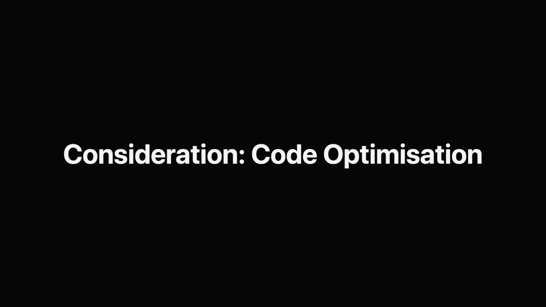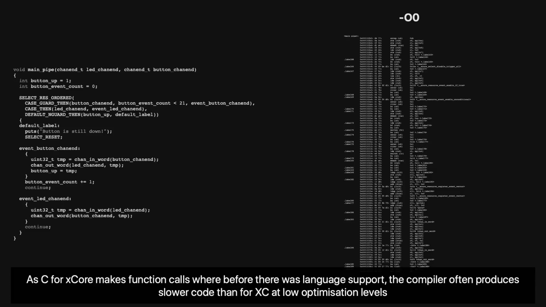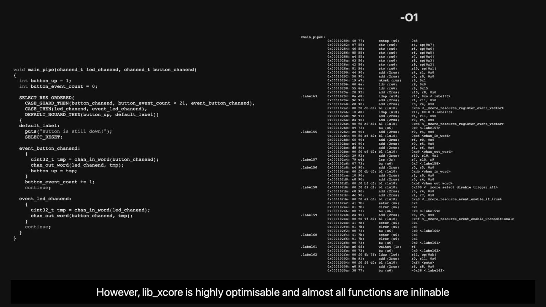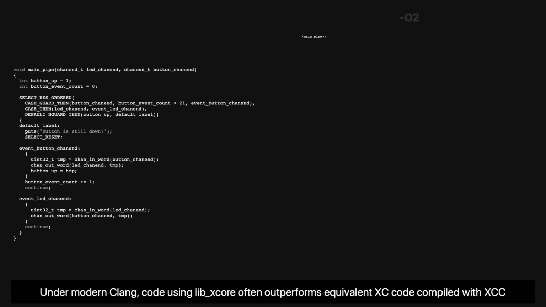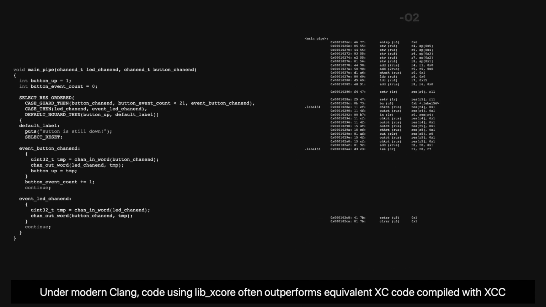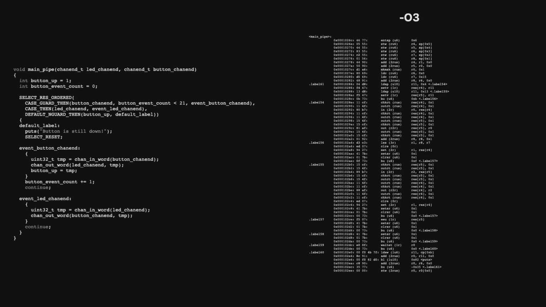Another thing to be aware of is optimization. Where XC natively supported certain features, we now use function calls in C. With low or no optimization, this can produce larger and slower code than XC did for an equivalent application. However, libxcore is highly optimizable, and nearly all functions can be inlined. You can see how the size and number of calls in the code drops as the optimization level increases. At high optimization levels, libxcore-based code compiled with modern Clang can outperform equivalent XC code. You might notice that the code size actually increased a bit at O3 there. This is due to a speed enhancement in our select, which is beyond the scope of this presentation.